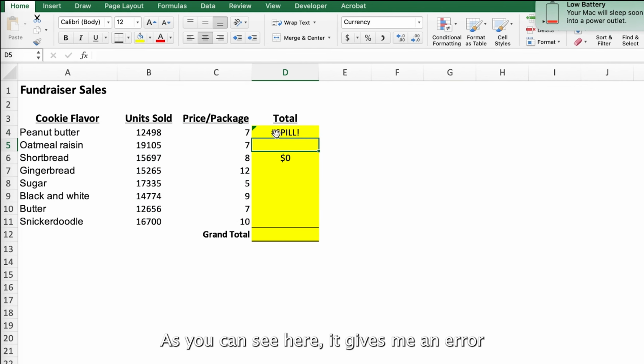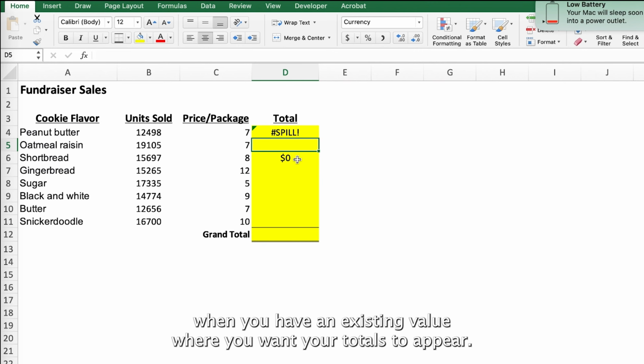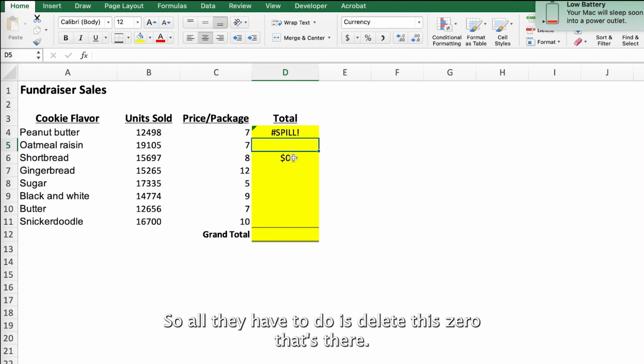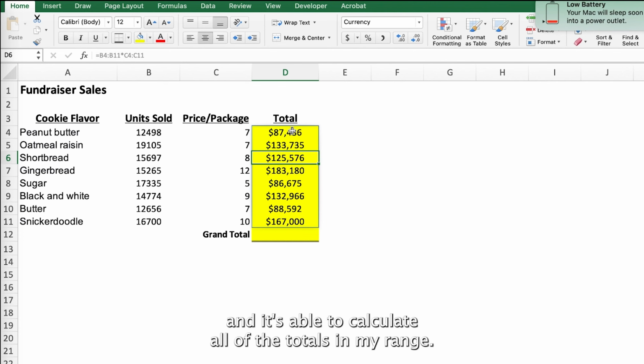As you can see here, it gives me an error that says hashtag spill exclamation point. That is what will happen when you have an existing value where you want your totals to appear. So all I have to do is delete this 0 that's there, and as you can see, with that information deleted, there's no longer a spill error, and it's able to calculate all of the totals in my range.